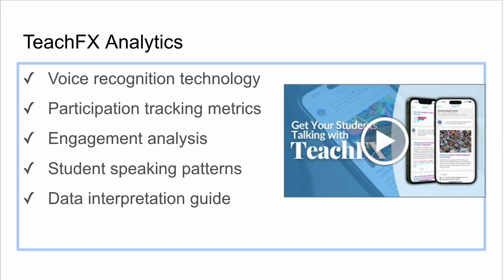Student speaking patterns can also be monitored. The system shows you patterns in how your students talk. You can see if boys speak more than girls or if certain groups of students participate less. This helps you make sure everyone has equal chances to speak.